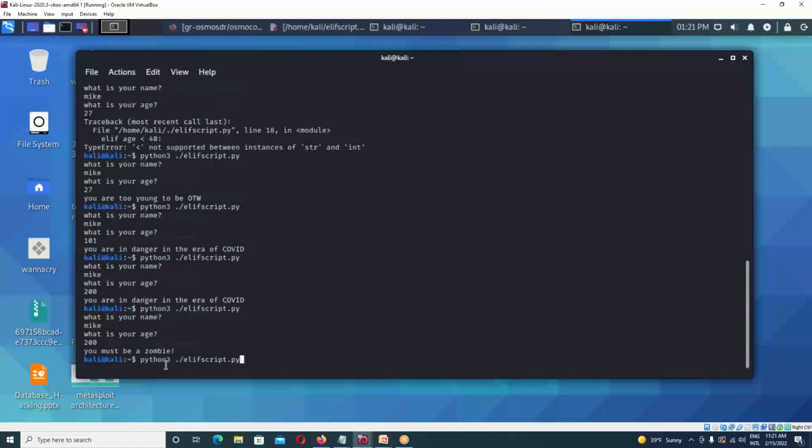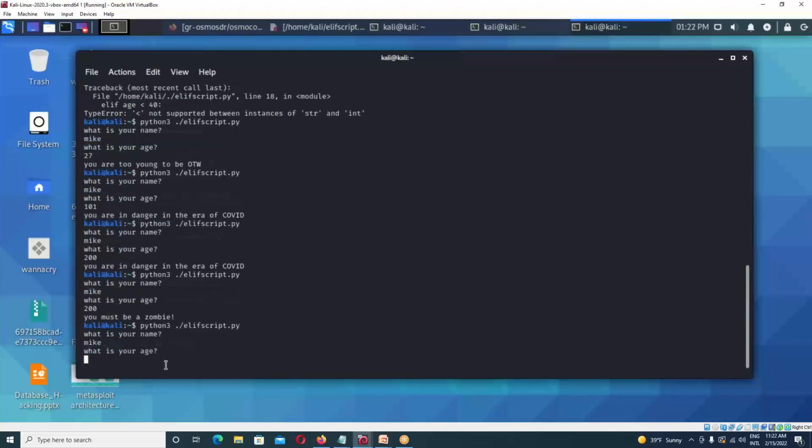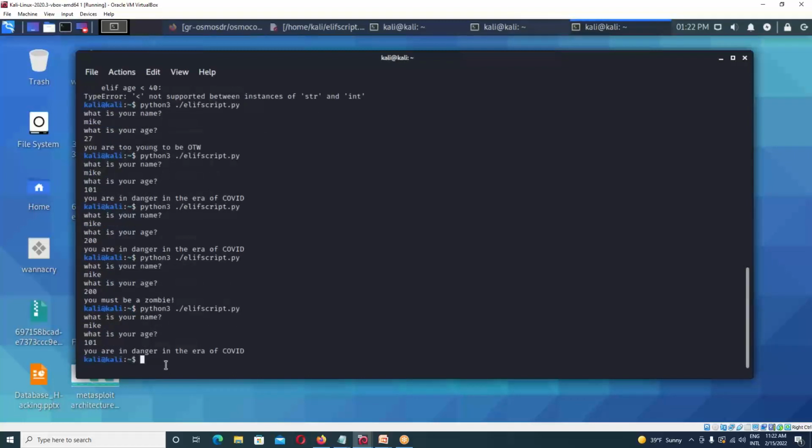Let's try running it again with a different age. What's your name? Mike. And so you're 101, and you're in danger. So we got it working perfectly. That's exactly what we wanted to do. The important point here is that the order of the condition check is important if you want to get the proper output, proper results.